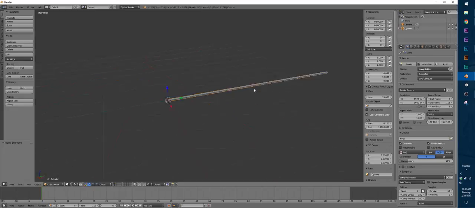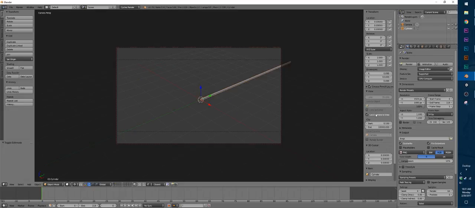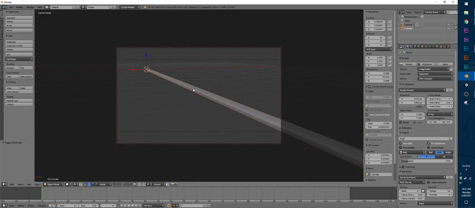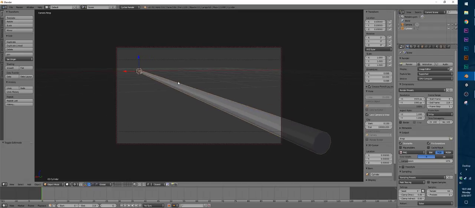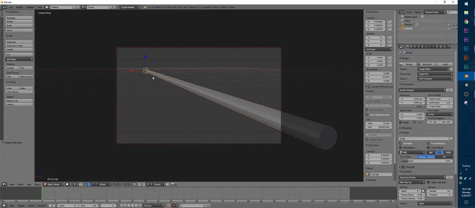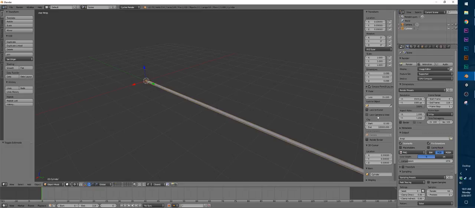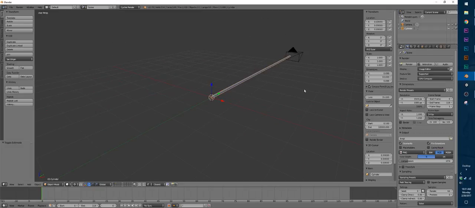I'm going to actually place my camera next. So I have lock to camera view on, so I'm just going to rotate around and orbit around until I find something I like. Maybe something like this, where I'm looking down the tube. Something like that. I'm just going to turn lock to camera view off because our camera is locked now.